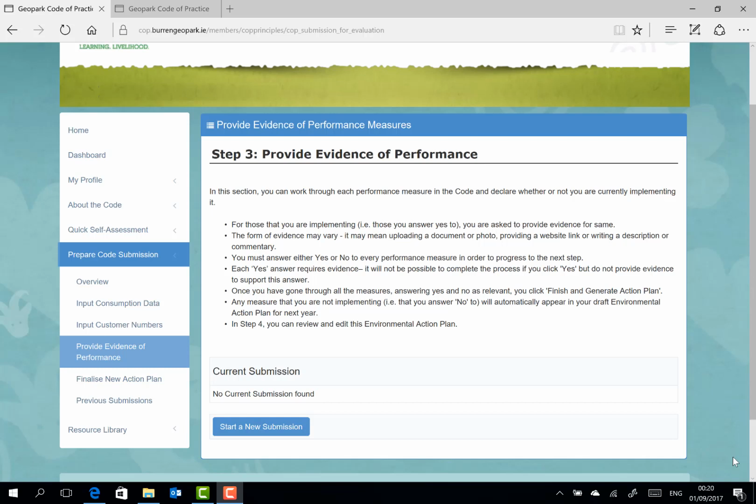In this video, we will go through how you provide evidence that you have implemented the performance measures of the code. This evidence is then reviewed by an independent evaluator. Click on Start a new submission.